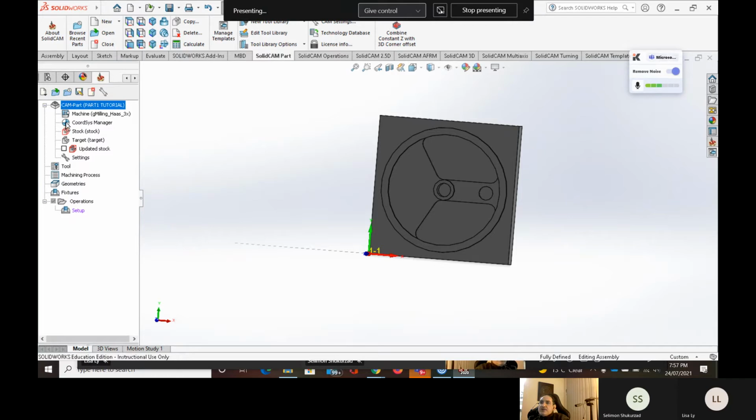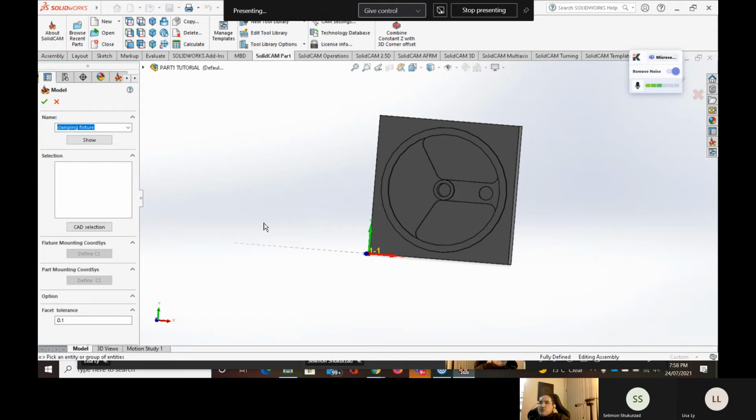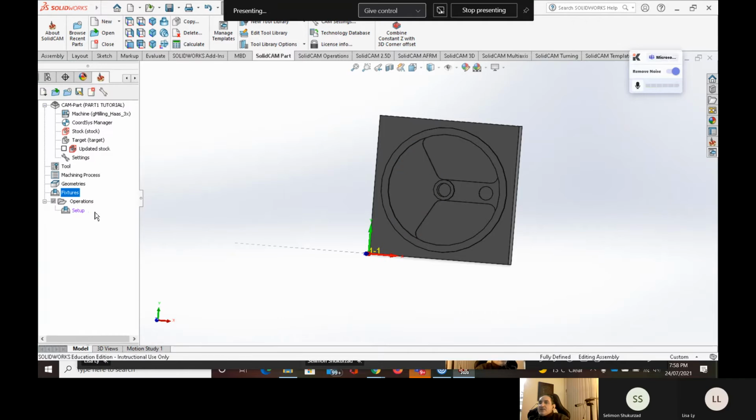The machine has been defined, the stock material, the coordinate system, the target, the updated stock, the tool. We don't have a tool yet. The machining process, geometries, fixtures. Well, actually, for some of the advanced work, you can define the fixture, but you actually need to make your own fixture by CAD model and put it here. I'm not going to do it right now. We can do the clamping, and you can select the clamping from the files and bring it to the software. Another thing I'm going to show you later.